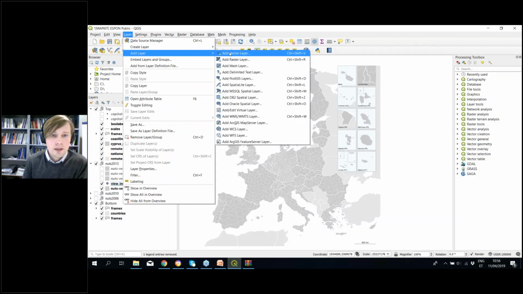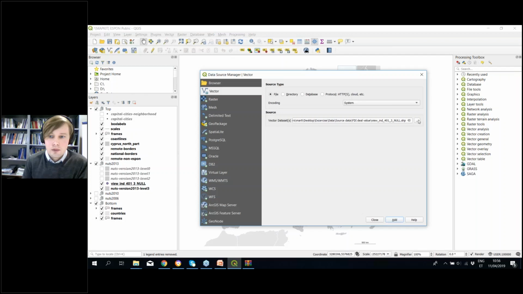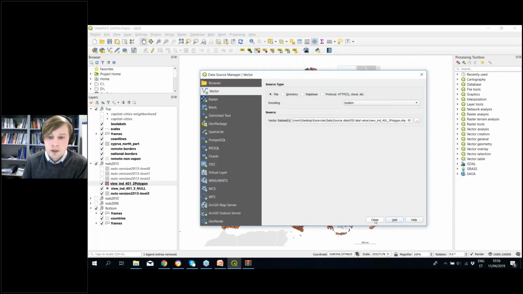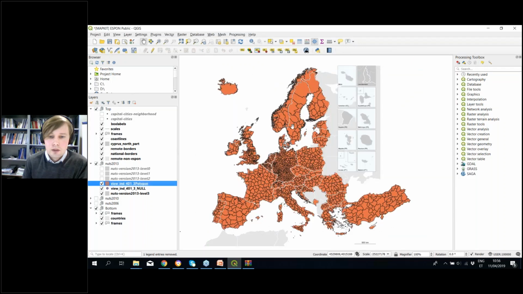So click again, add layer, navigate to the folder again, and open the view indicator 4013 polygon shape as well. Click on open and add, and then close the data. And then it should draw the regions onto the map kit.